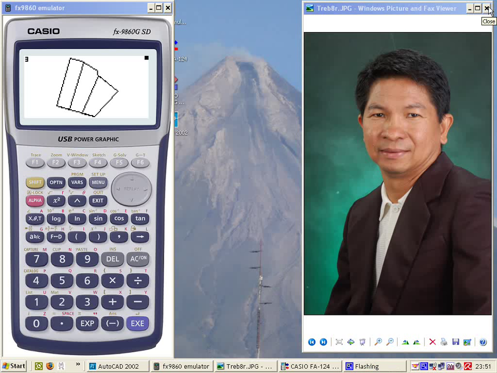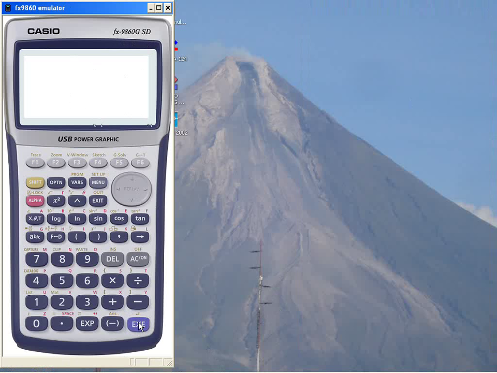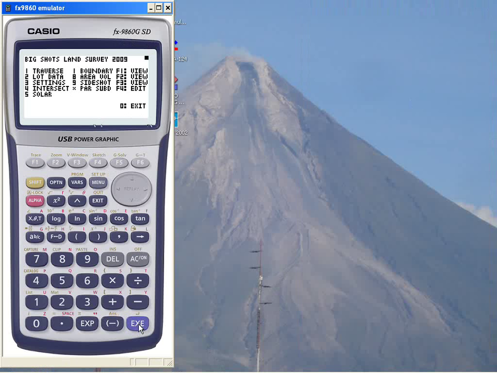I would like to demonstrate to you how to use my program in uploading data from the Casio Fx9860GSD to AutoCAD. This is the program that I developed for the Casio Fx9860GSD, and you enter the data here so that you can plot it here. Then by connecting the USB cable to your calculator, you can download the data.